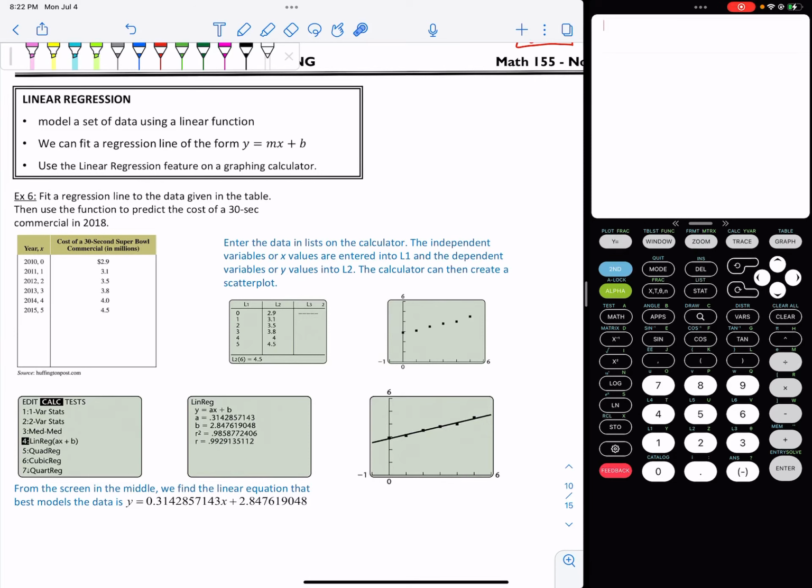In this video, I will show you how to model a set of data using a linear function and find the linear regression line in the form of y equals mx plus b. We will be using a graphing calculator, so please take out a graphing calculator to go along with this problem.